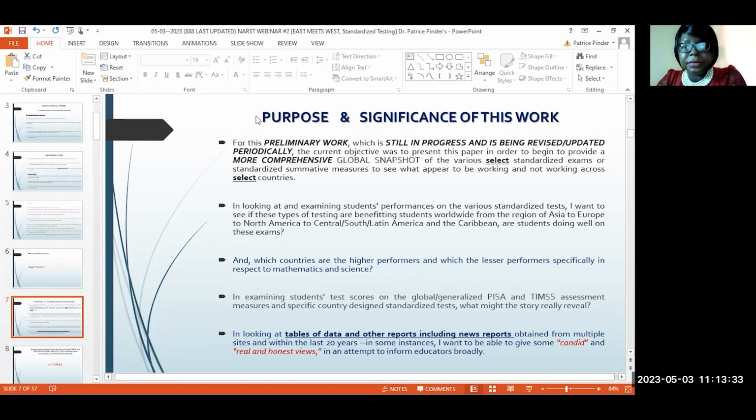So in looking at tables of data and other reports, including news reports obtained from multiple sites and within the last 20 years in some instances, I want to be able to give some candid, real, and honest views in an attempt to inform educators globally.